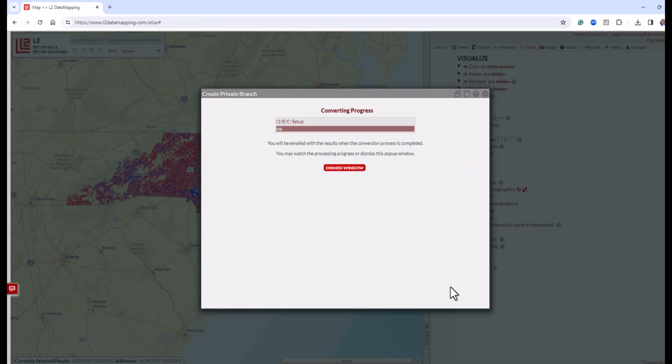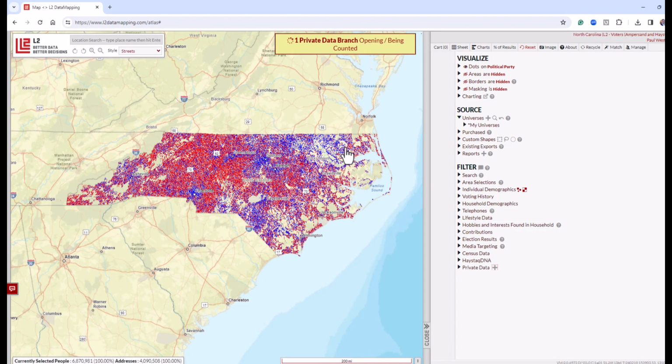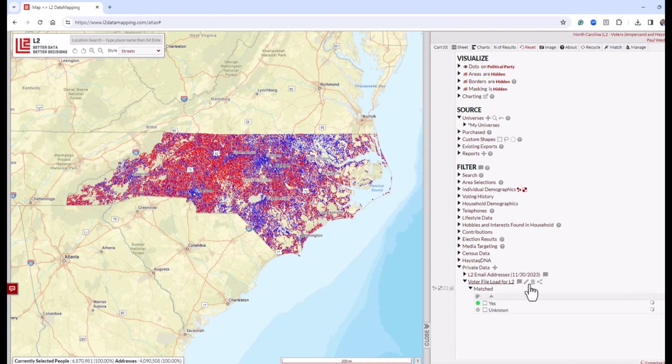And if you do have a larger file with hundreds of thousands of records or millions of records, depending on the state, you can dismiss this and you will get updated as the process goes along. But in this case, for 5,000 or really anything under 500,000 records, it's going to load pretty quickly. Close pop-up. And now I'm going to open up the private branch, and you'll see voter file load for L2. And in the lower corner here, you can see matched, yes, and unknown. In this case, we have 5,000 records that matched.